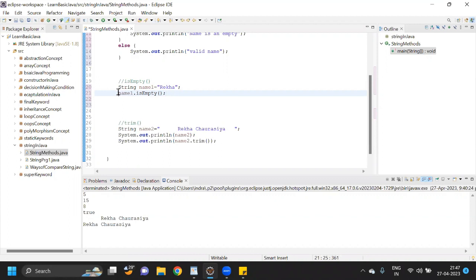Now this isEmpty method will return boolean type. So the return type we will take here is boolean, right? The isEmpty method will return a boolean value, so that's why we are taking the data type boolean, right? And this is the reference variable, so this result will be stored in this reference variable.